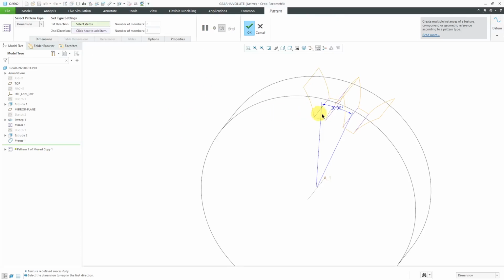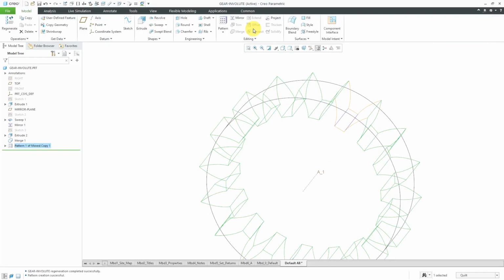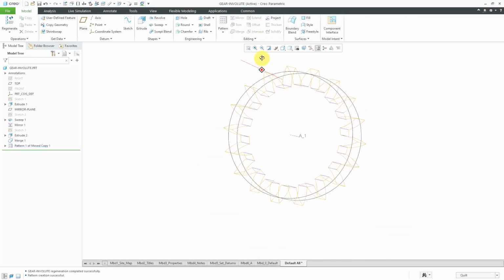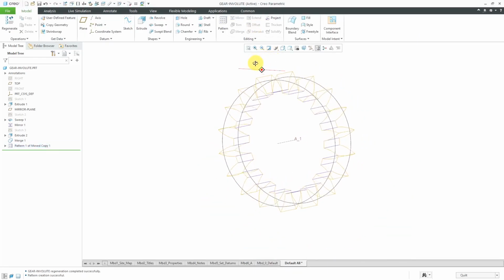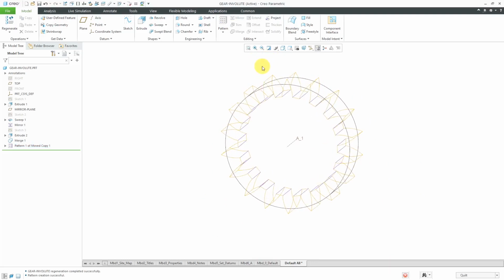And we'll use a dimension pattern. We'll select that dimension over here. We're going to use the same increment as the dimension itself. And because we want these going around 360 degrees, but we already have one created, we're going to choose 17 as the total number of members. So we're going to end up with the original plus 17 in the pattern over here and hit the check mark. So there you can see the different surfaces that we have inside of here.